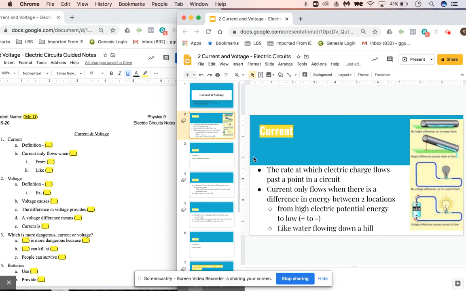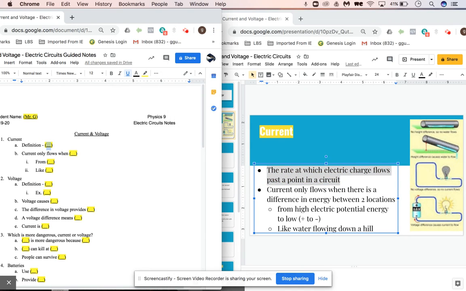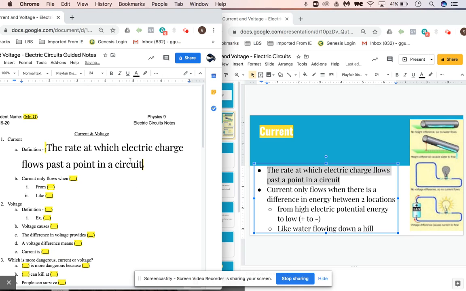Okay, and the definition says the rate at which electric charge flows past a point in a circuit. That is your definition. You can click in here. If you wanted to, you could go in there and highlight that part, and you could copy it, Control C or Command C, depending on which system you're using. And then you can just put it right into there. Notice it came in a little bit big, so I'm just going to make it smaller.